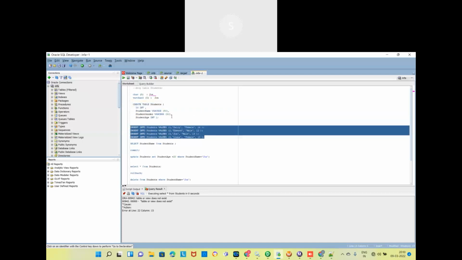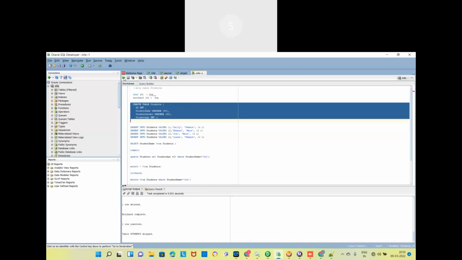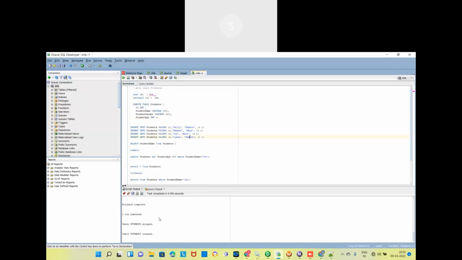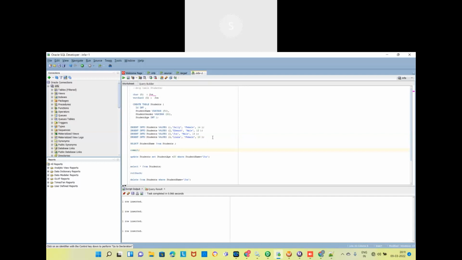Let me create this table. I think everyone knows how to create a table, and the table creation syntax is very clear for everyone. So I have created a table. Let me insert a bunch of records. I have inserted 4 records.